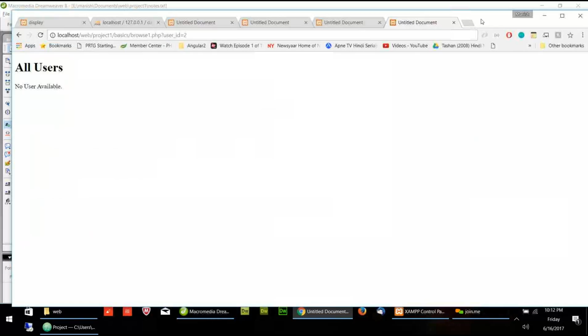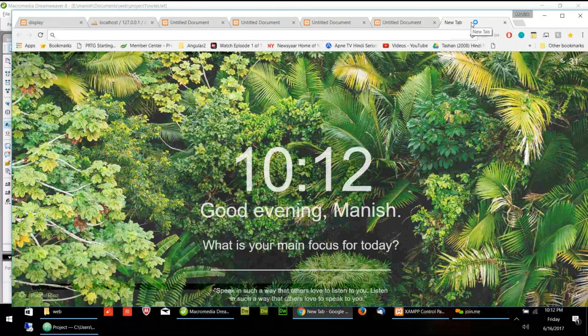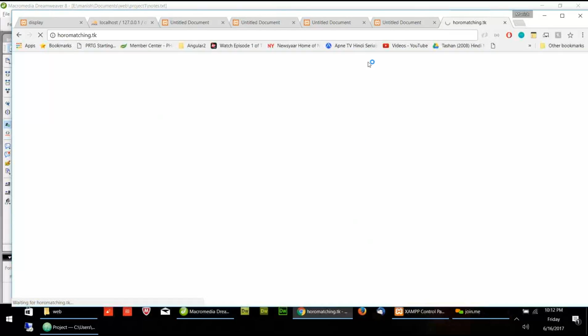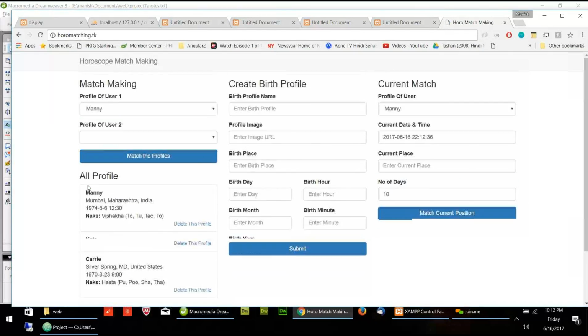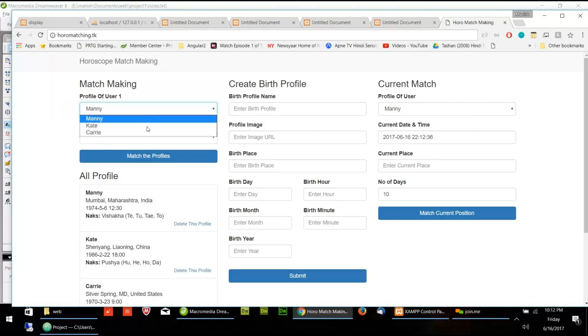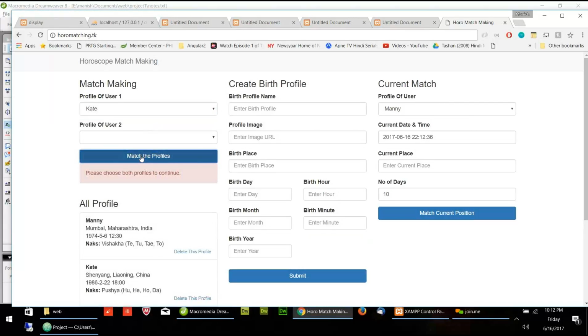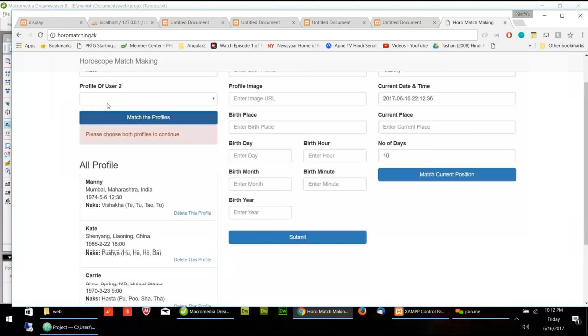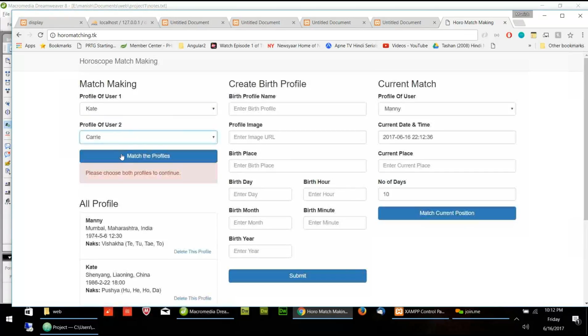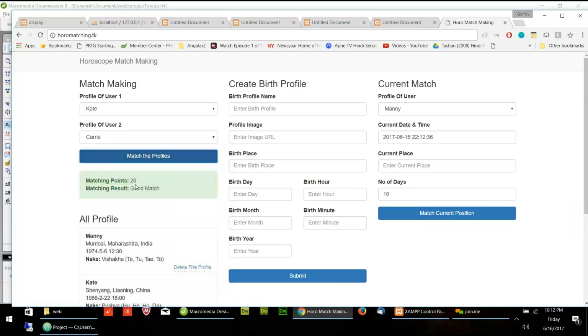Yesterday we put a horoscope, right? I forgot to check the horoscope. I generally check. So let's say, Kate with Carrie, I want to see how much you both match. So you match 26 points. It's a very good match.